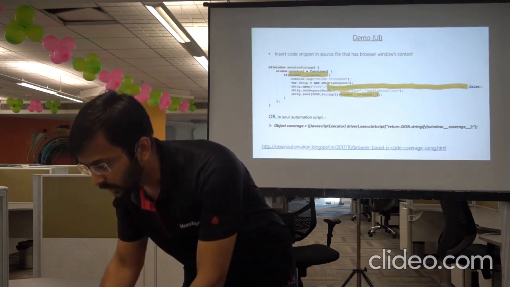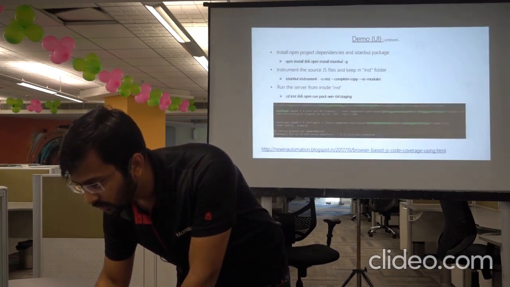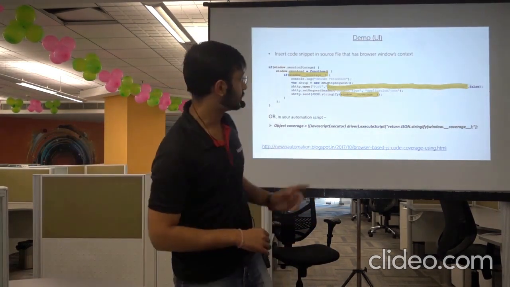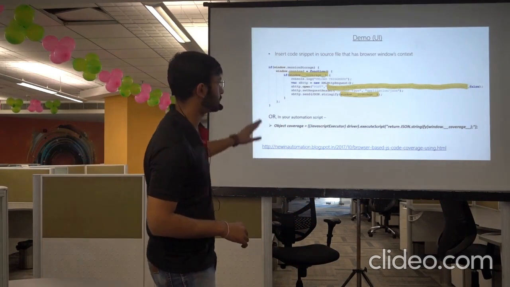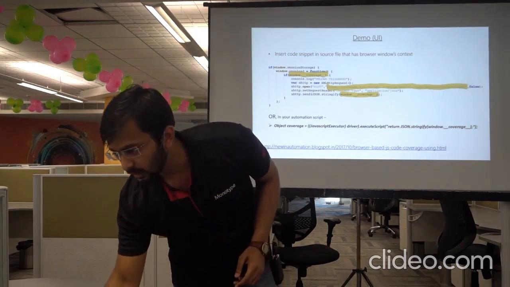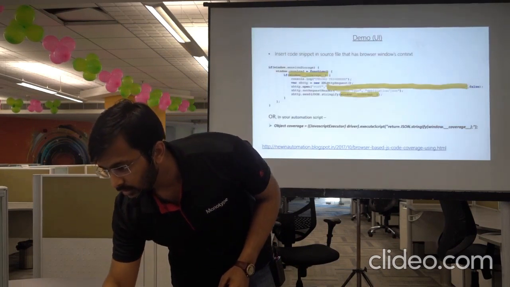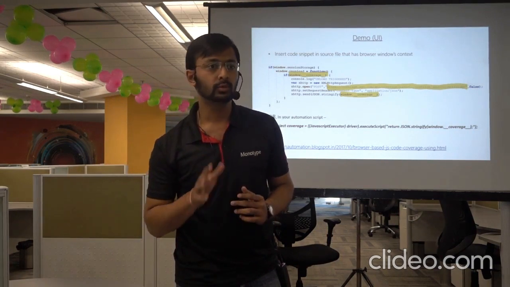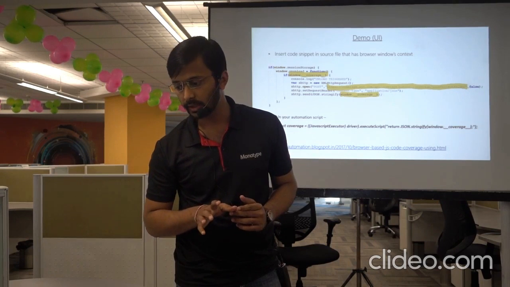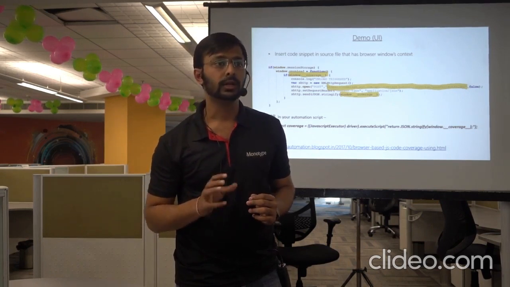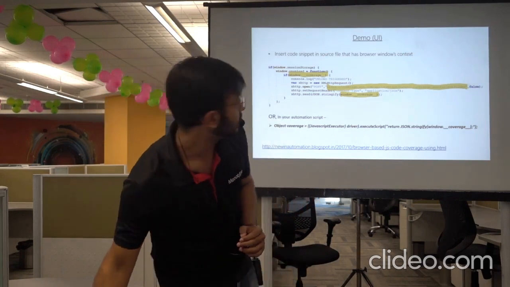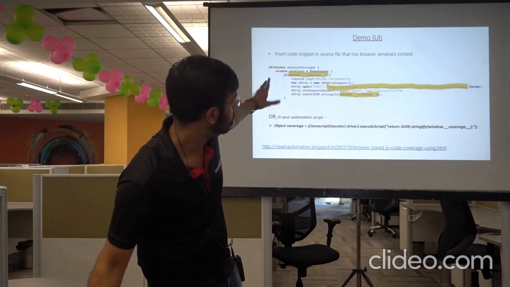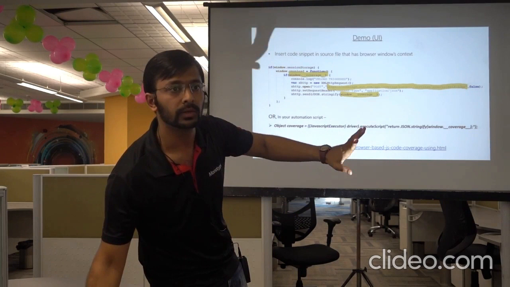So coming to the demo part. This is a UI demo, and at the bottom of it you can see the blog where all this is mentioned. I have written some steps and taken some screenshots. The first thing would be to inject some code into the source code that will take care of exporting my coverage object from time to time. So you can inject something into your code that will post my coverage object to somewhere else.